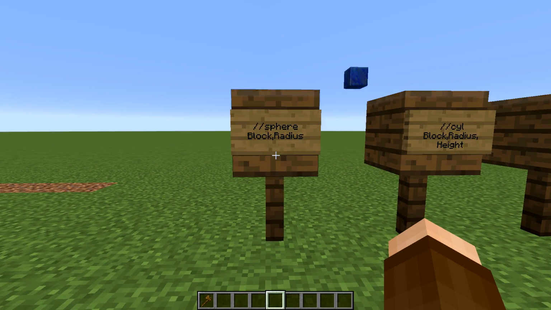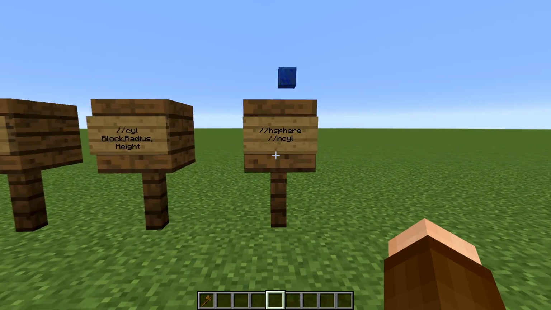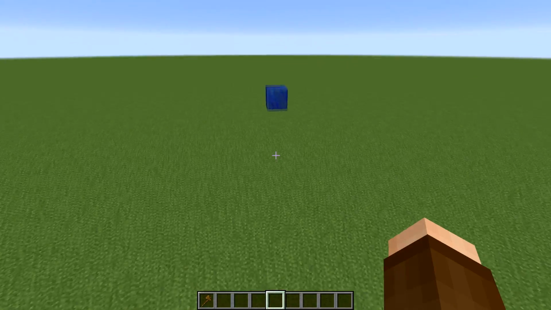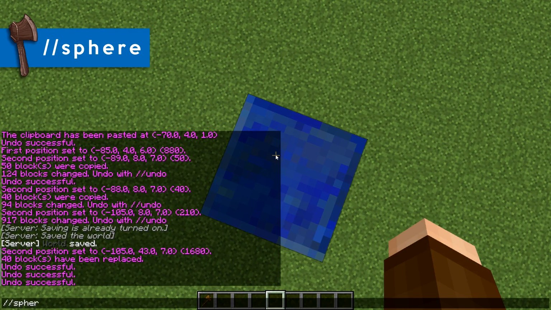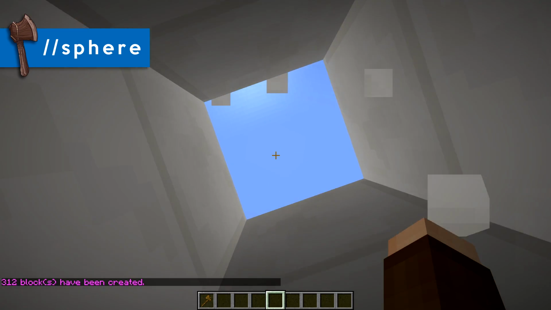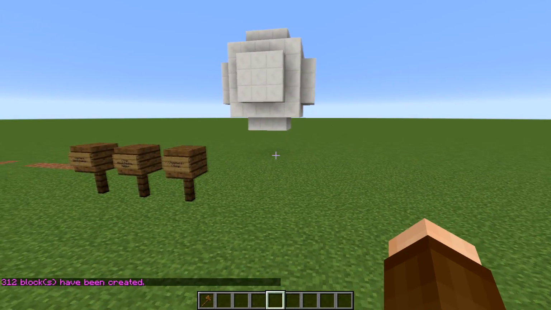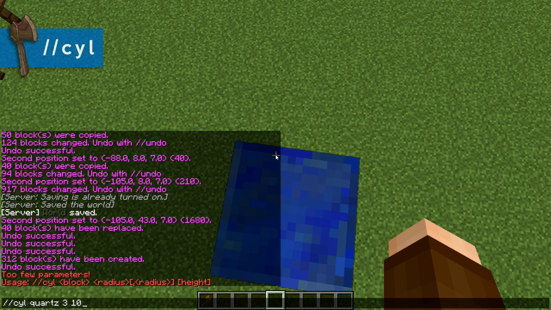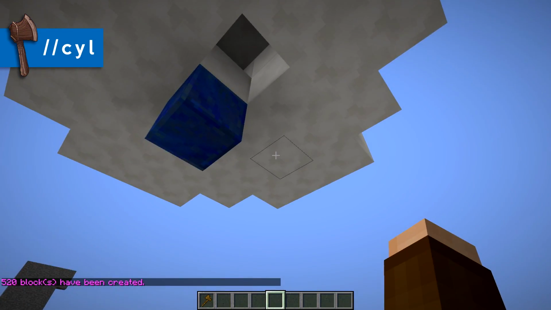Now we get to the part where you get to generate spheres and cylinders and the hollow variations of those. I'm gonna go and stand over here on this lapis block, and I'm gonna make a sphere out of quartz with a radius of 3. Now whenever I do this, I basically kind of get trapped into the sphere and I have to break out. I'm gonna make a cylinder of quartz, radius of 3, and I'm gonna make it 10 blocks tall.